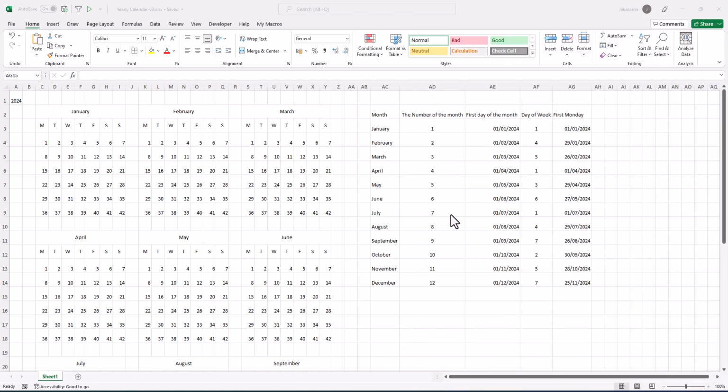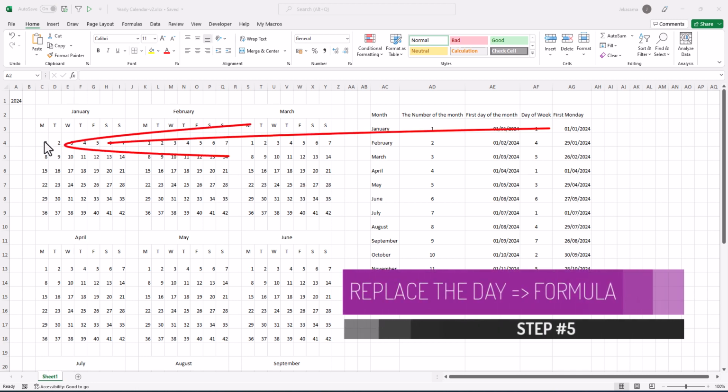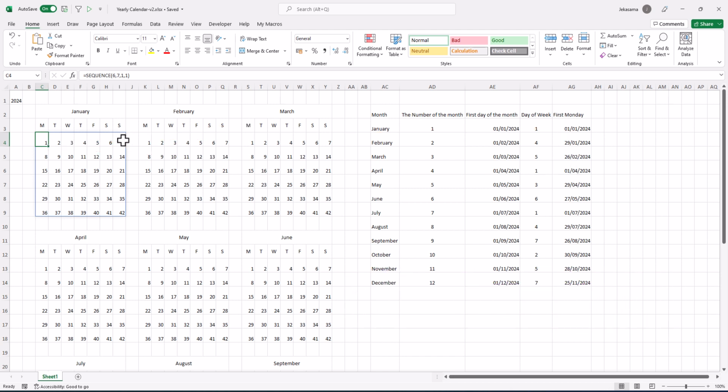And now let's check how it works. So for example, if I change here and put another year, it changes everything. And let me put another year and it changes as well. So let me go back to 2024. And now what we need is to replace the first day of the month with the formula we have created here.